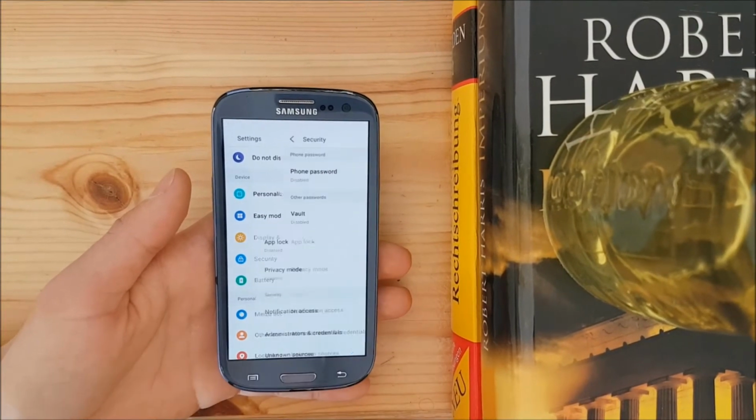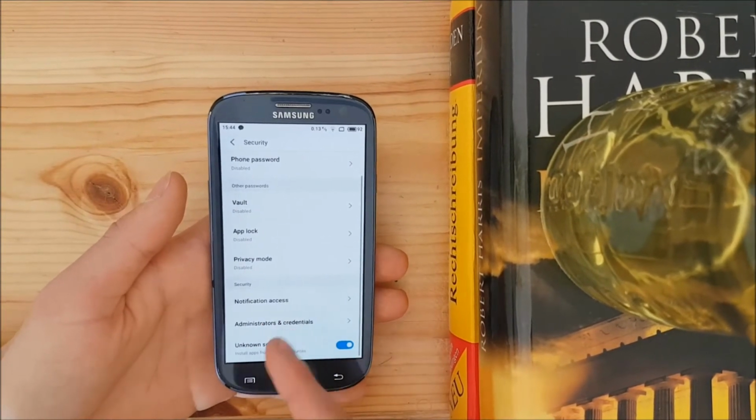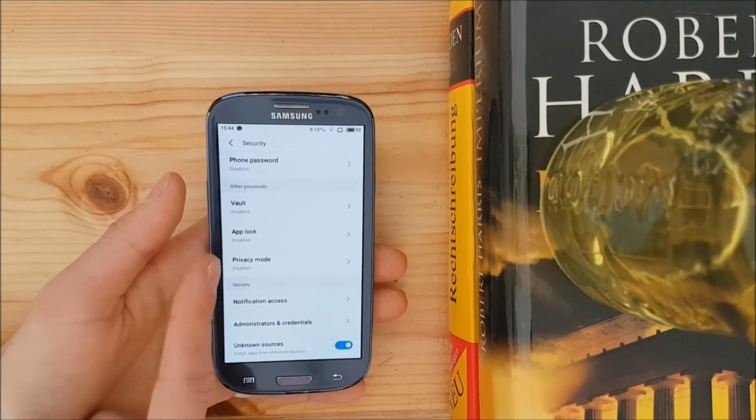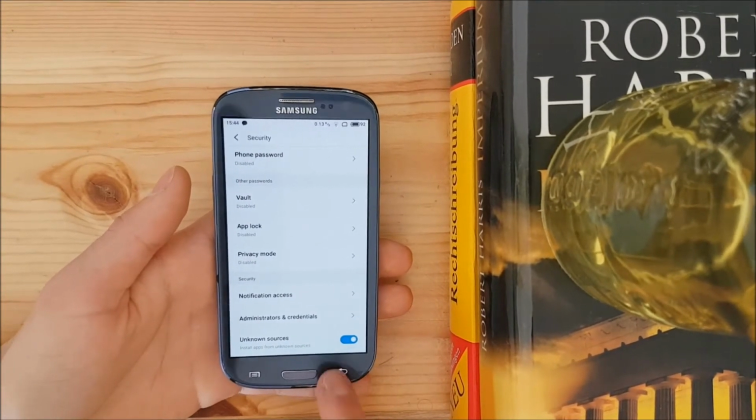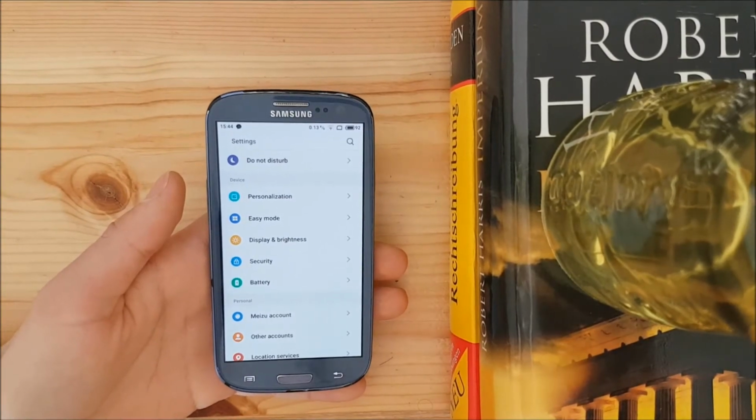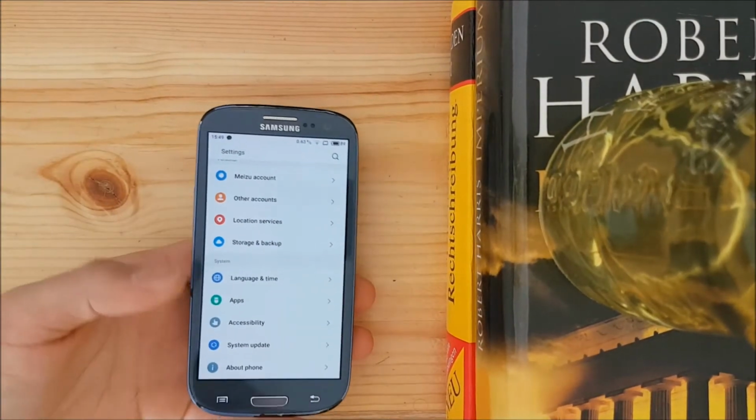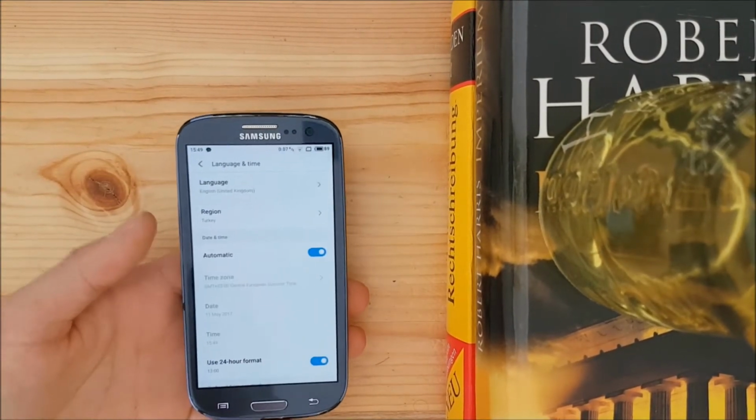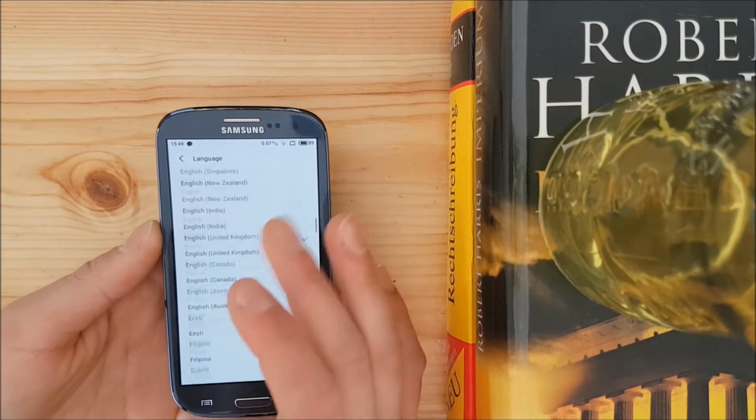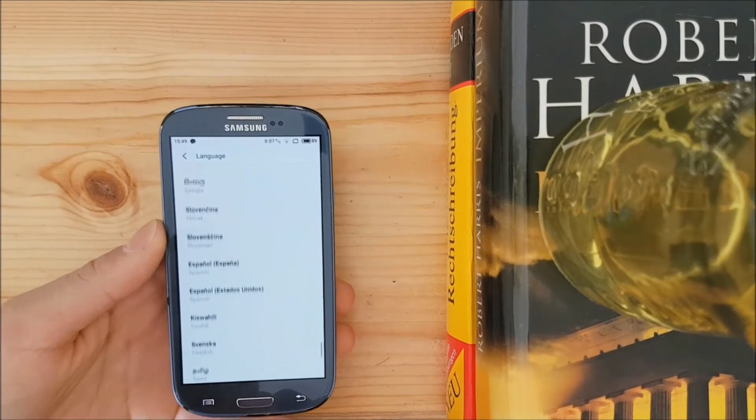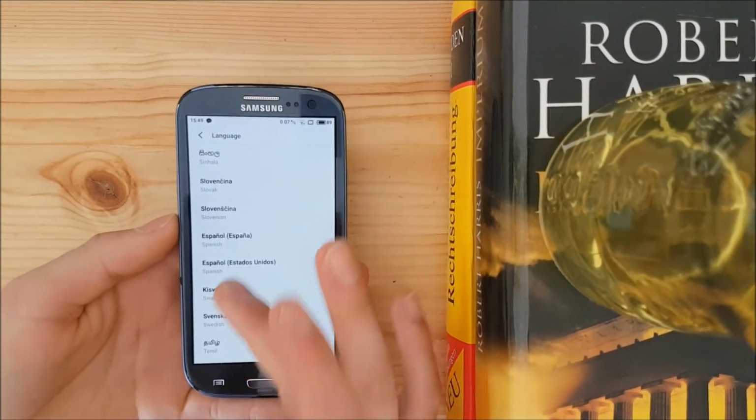Right, of course, you also get something called security here. You get all the standard things, but you also get app lock on this ROM, which is also really nice to see. The last thing which I want to show you here in the settings is that this ROM is a multi-language ROM, so you get a lot of languages. And I think it's even more than on TouchWiz-based ROMs, which is really amazing to see.